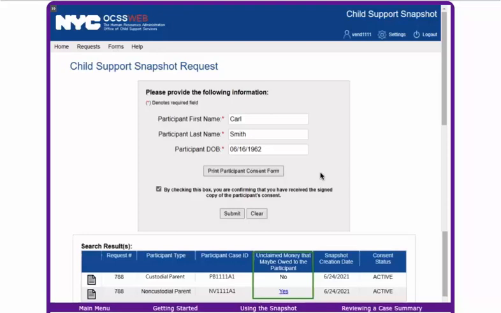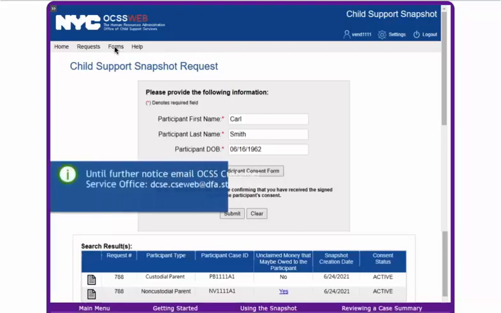For Carl's case as a non-custodial parent, there is a yes underlined or hyperlinked. Once clicked, it reveals how much the potential refund would be for Carl. This screen also allows the Snapshot user to provide OCSS with an updated address for Carl. If the snapshot indicates your client is owed, it is best to have them contact OCSS's customer service office for further assistance.